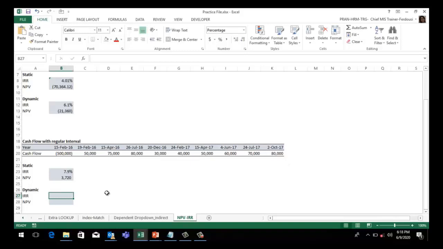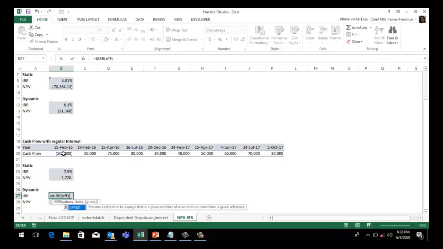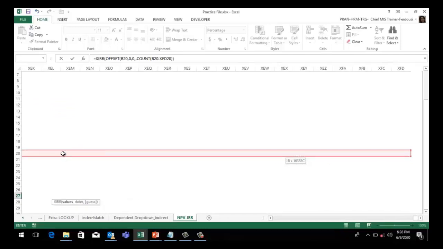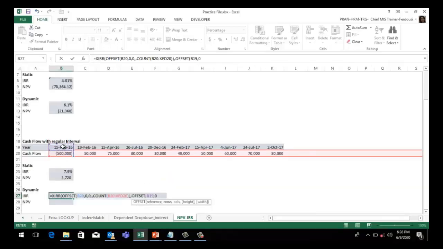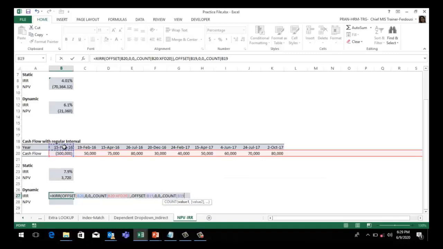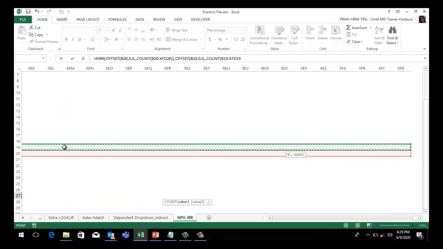Now how will we calculate dynamically? Equals XIRR, OFFSET, this is the reference, comma 0 comma 0 comma comma, then count from this to the end of the sheet, then close the parenthesis, then OFFSET B19 comma 0 comma 0 comma comma, count from this to the end of the sheet, close the parenthesis, then press enter.